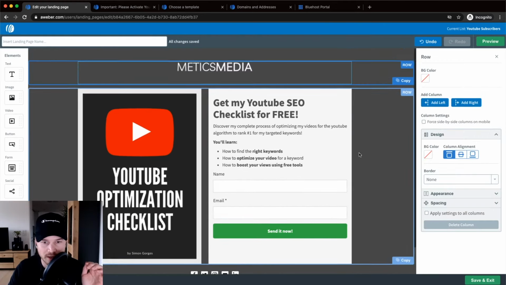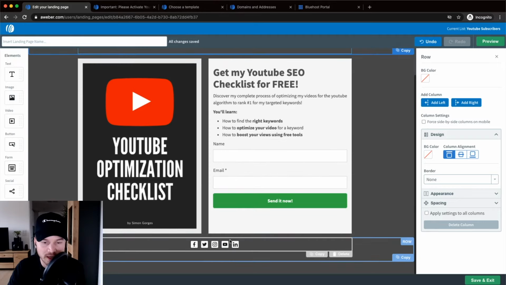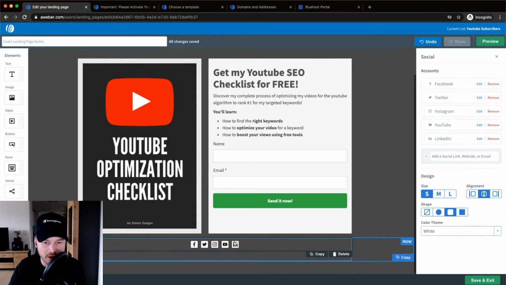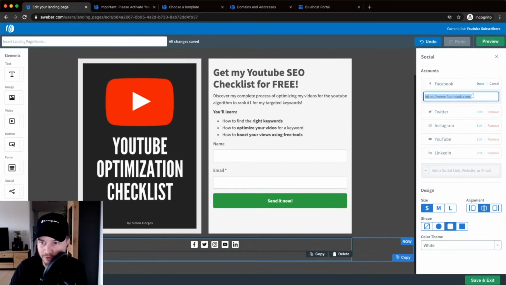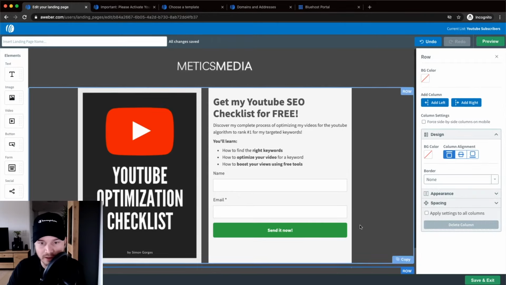Cool. So now let's move on to this part. So here, obviously, in the template, you have the social media icons where you can click on it, and then on the right side, you can kind of enter your Facebook links or your Twitter handle and everything here. I'm just going to delete this because I don't really want that on my landing page. So I'm going to delete it.